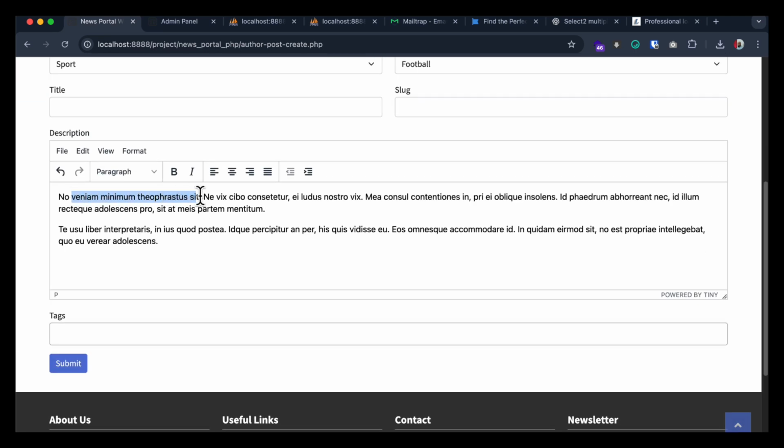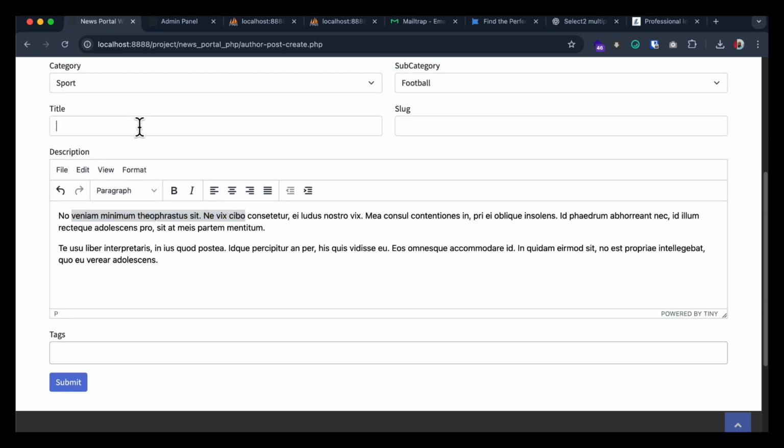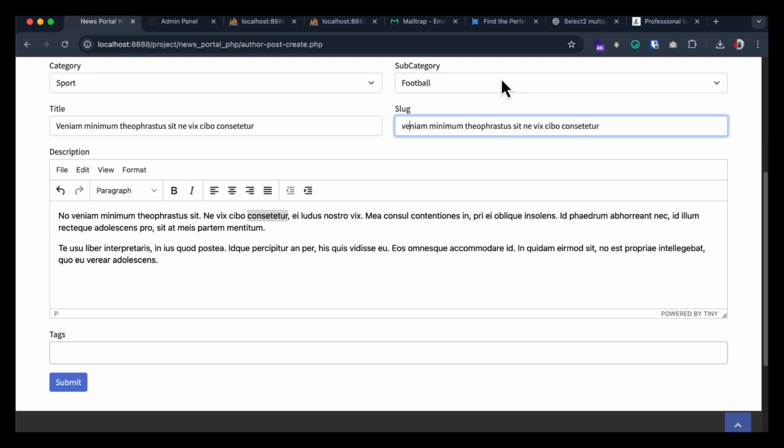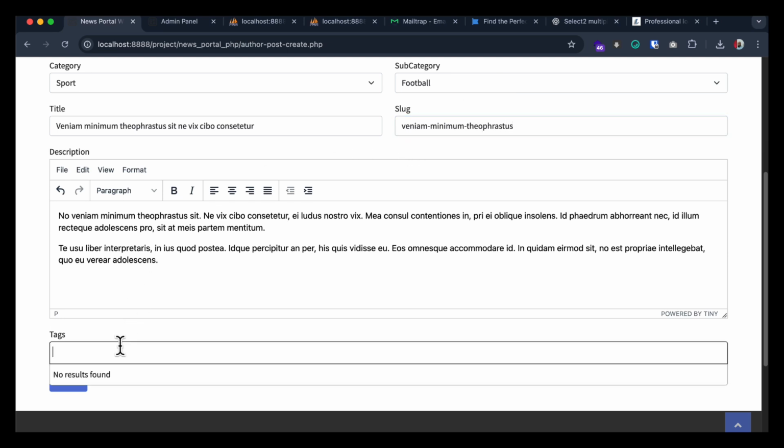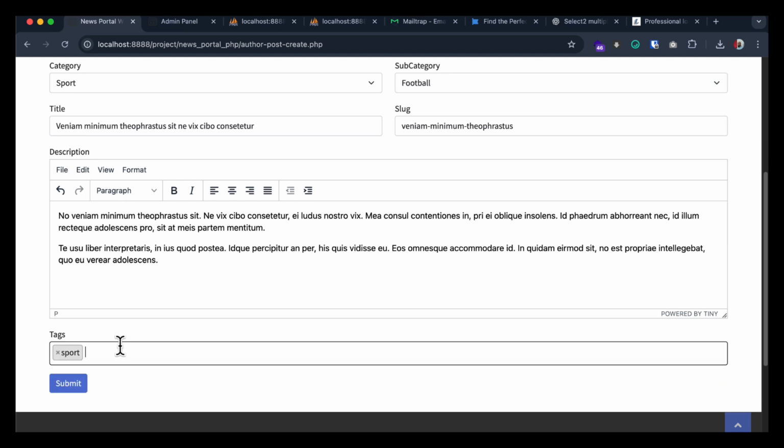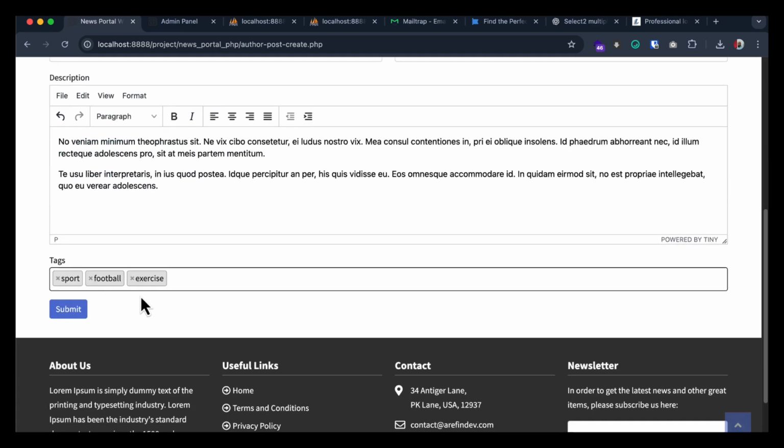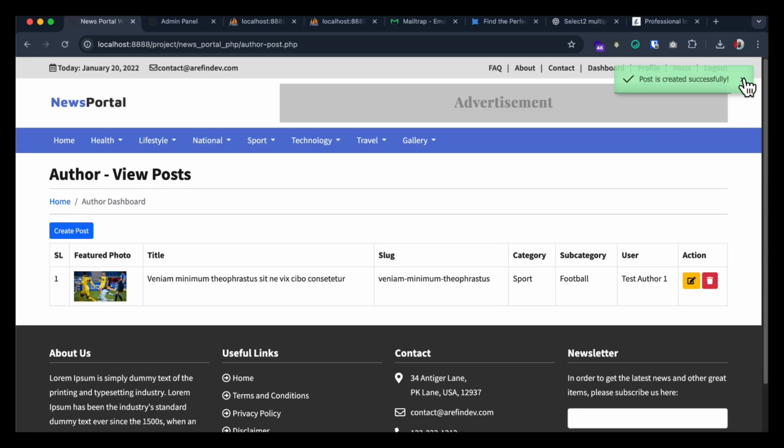So here, for example, this is the heading and my title will be this one, and this is the title, and slug will be here in small letters, and here will be this, and here will be this, and then remove the others. And it is okay. Tags mean sports, sport, football, exercise, these are the tags. Okay, and photo is also selected. So click on submit. You see, post is added successfully.